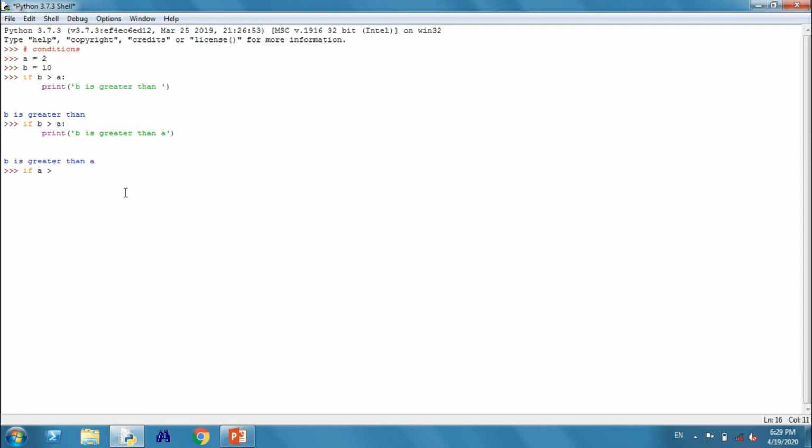Again, if A is greater than B. So what do you think? Will it be run or not? No, because A is not greater than B. So now let's see. You see, no message because A is not greater than B. So B is greater than A. It is if statement. It is a condition, and another condition is if else.